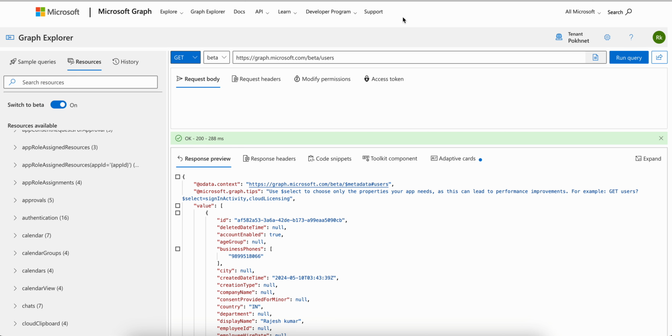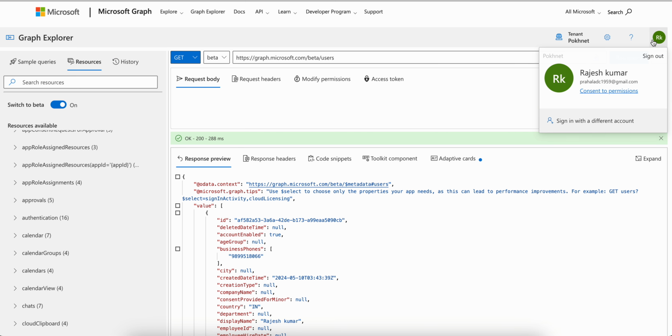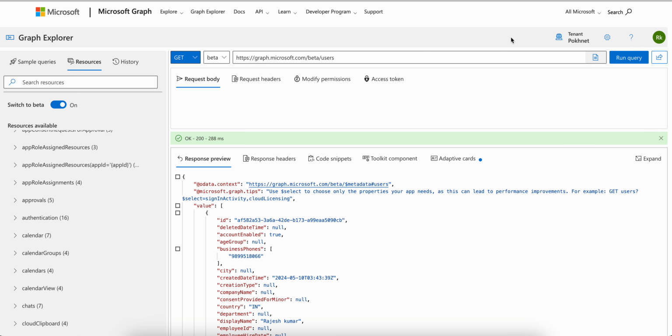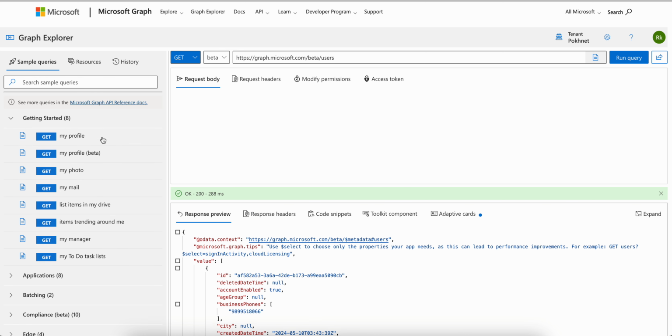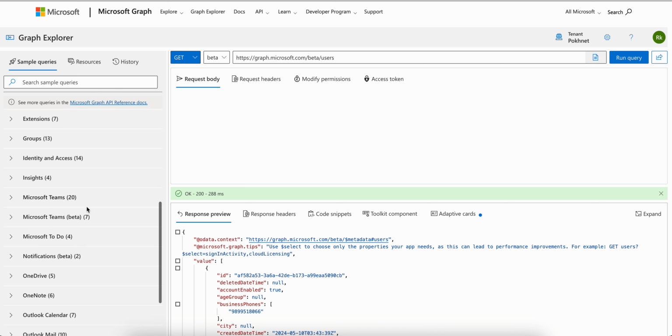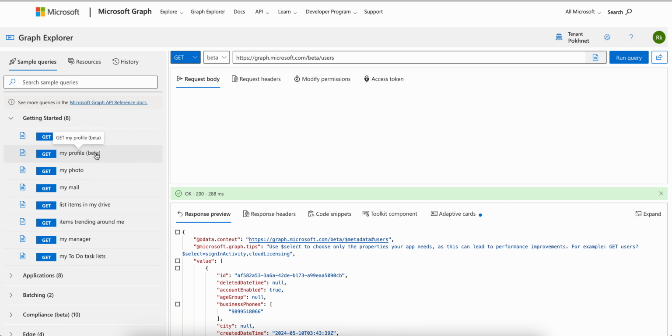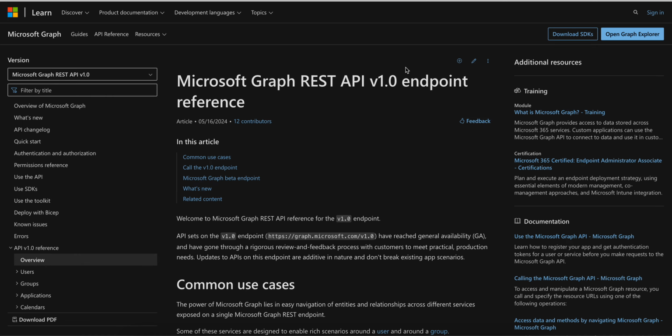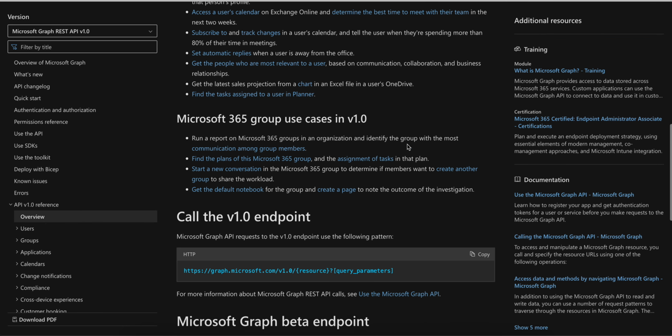Okay, it's very easy. I have already logged in with my credentials here, so you can see the tenants. You can change the theme and whatever you like. First thing first, this is where you will land. You can search for anything you want to do, and you can also go to the Graph API endpoints here.